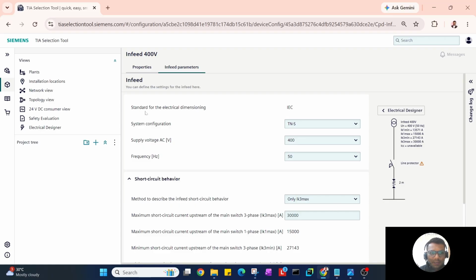So the first parameter is standard for the electrical dimensioning, that is IEC, and it is a non-editable parameter. It is a default parameter set by the electrical designer, by Siemens, and we cannot change it. It means that this project is following the IEC standard. You just consider it like that. All the dimensioning, cable dimensioning, or all the devices that we are going to select, are selected by the IEC standard, that is the filter.